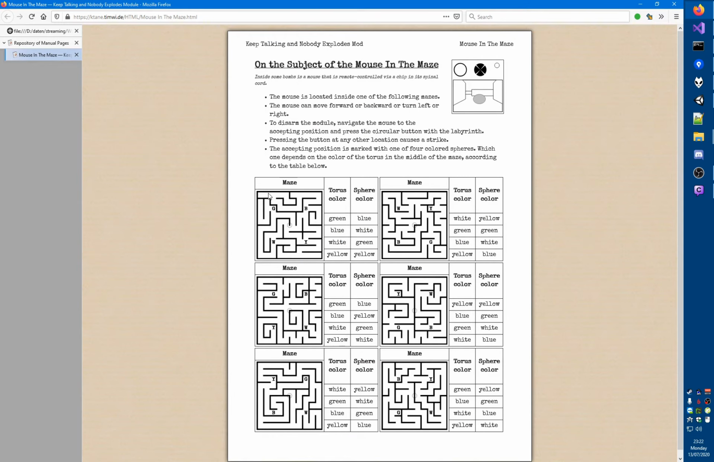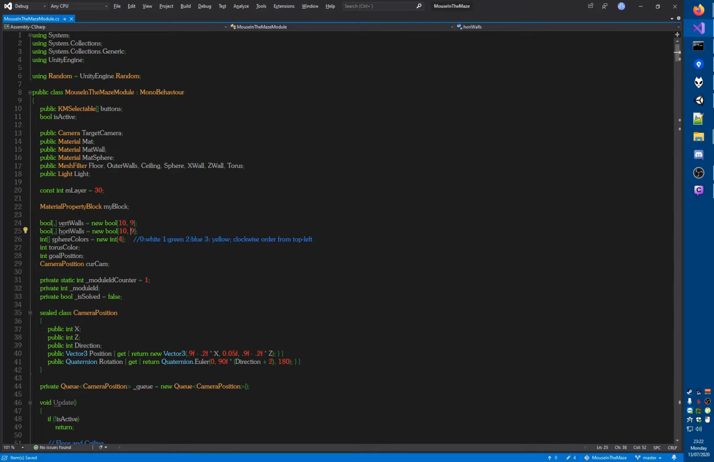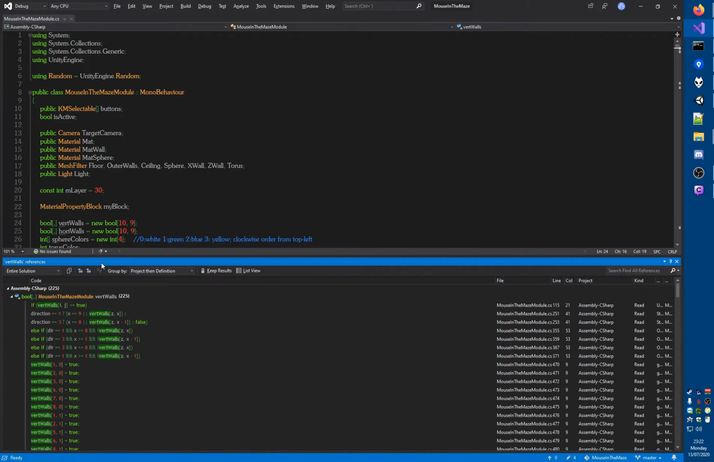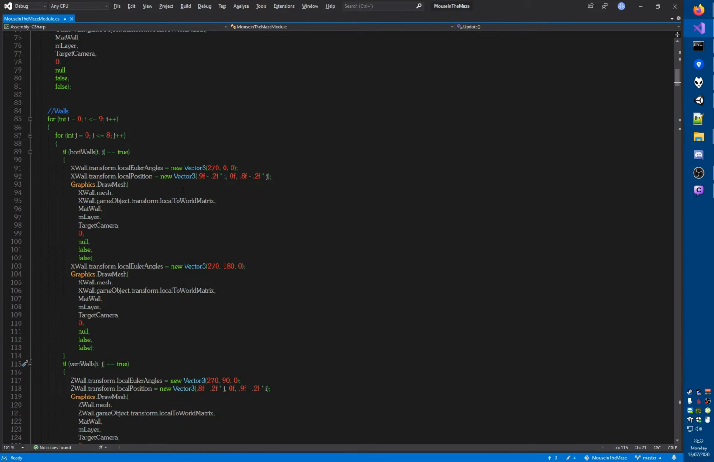Right, since this is a 10 by 10, let's close 3D Maze. Since this is a 10 by 10, 2, 4, 6, 8, 10, I would expect the horizontal walls to be 10 by 9 and the vertical walls to be 9 by 10. So it's possible that vert walls is actually, you know, back to front. So let's actually take a look at this here.